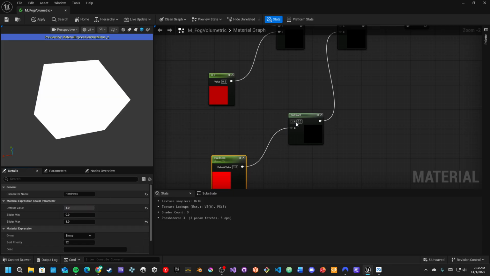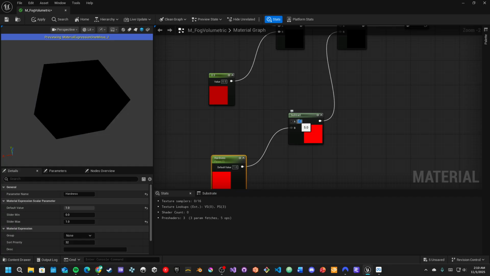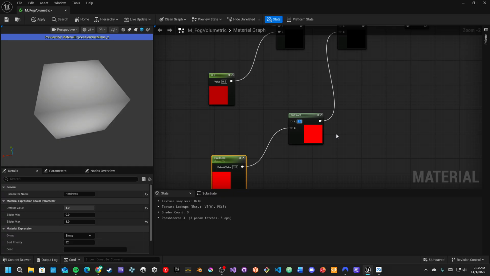Oh, I do need it. Oh, what am I thinking of? It cranks up to 5. That's too much. 3, 2. Oh, interesting. 1. I forgot why this has to be 2. That's my mistake.